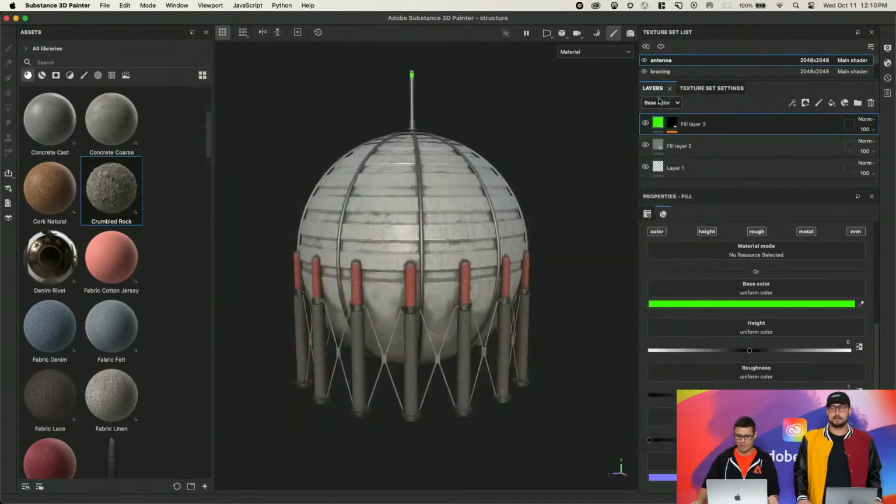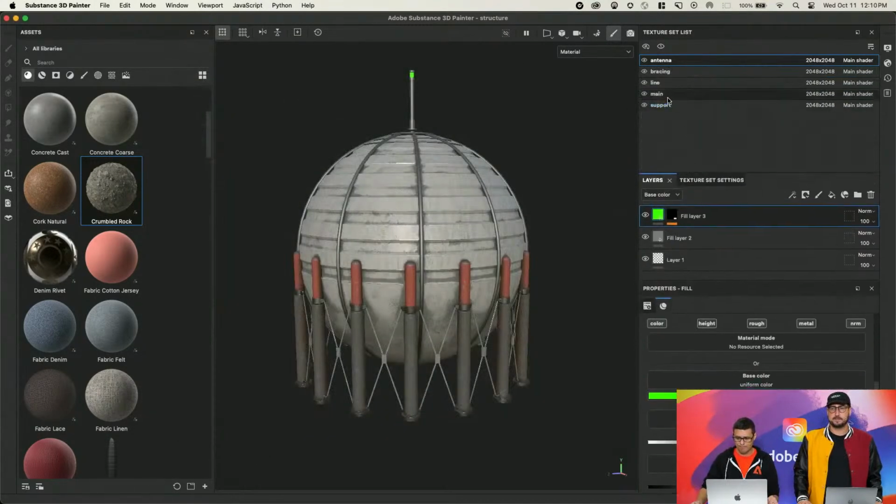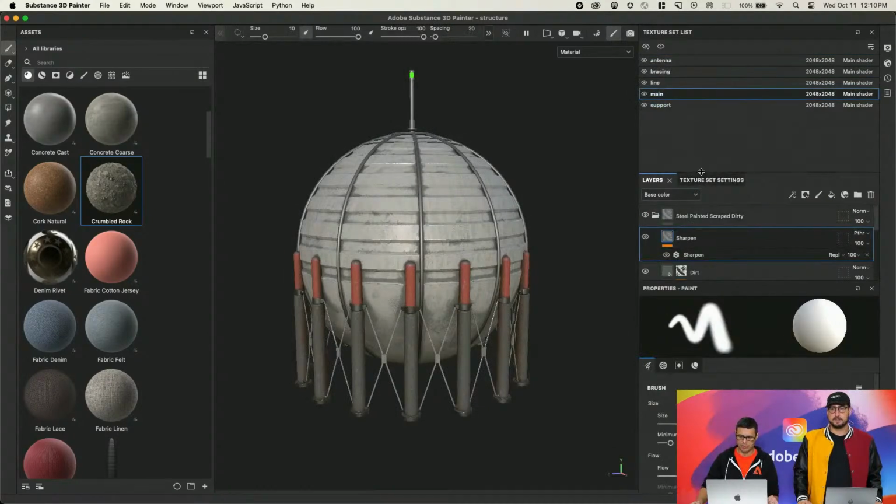Okay, let's take a look at texturing this guy. So let's go over to this little main building and I'll show you something that I did.